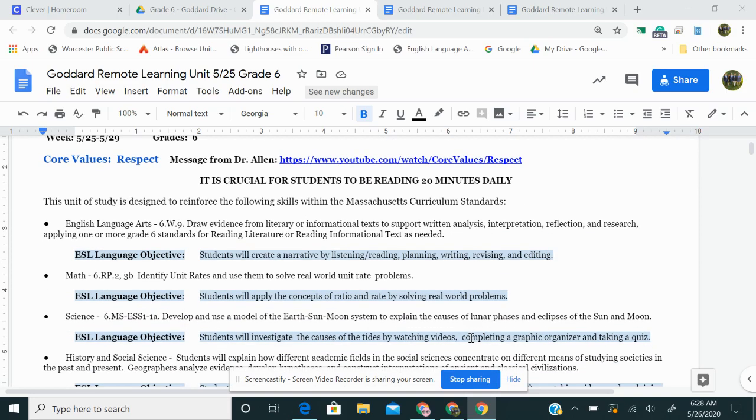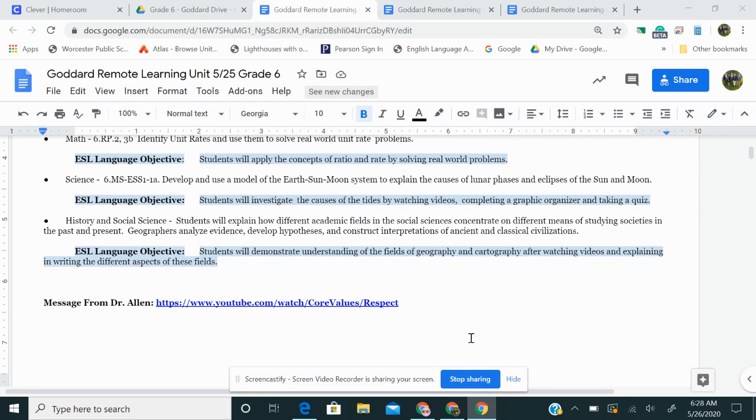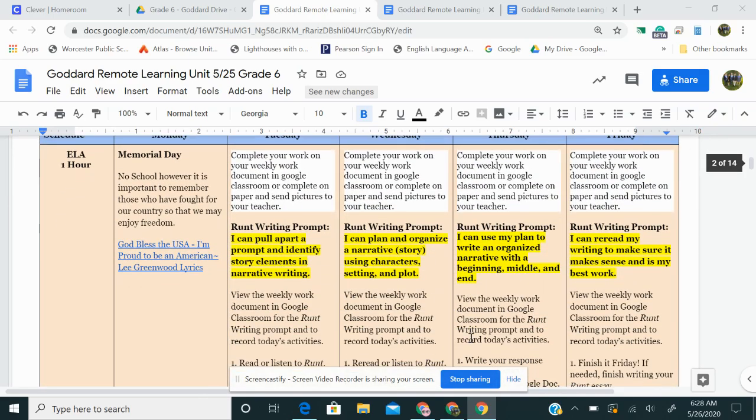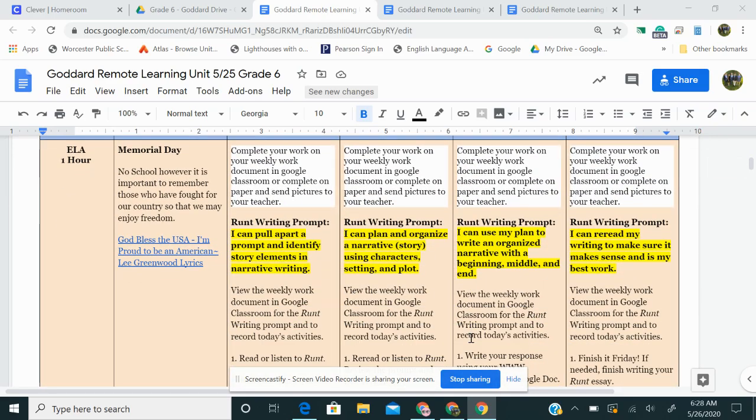So, I am going to read the calendar for Tuesday. Okay, for ELA, which you should be doing for about 1 hour each day, you're going to complete your work on your weekly work document in Google Classroom or complete it on a piece of paper and send pictures to your teacher. Here's a new writing prompt.